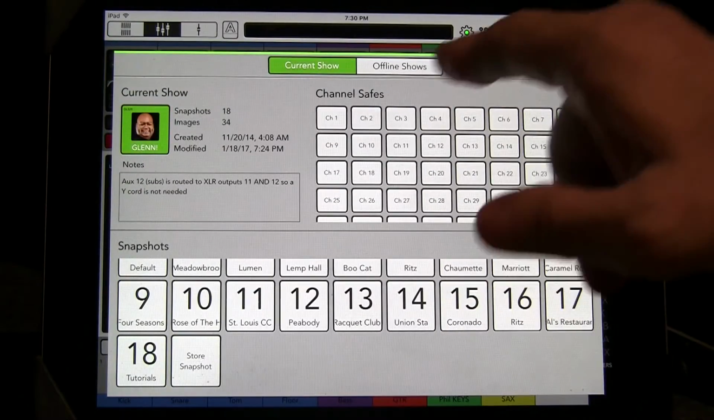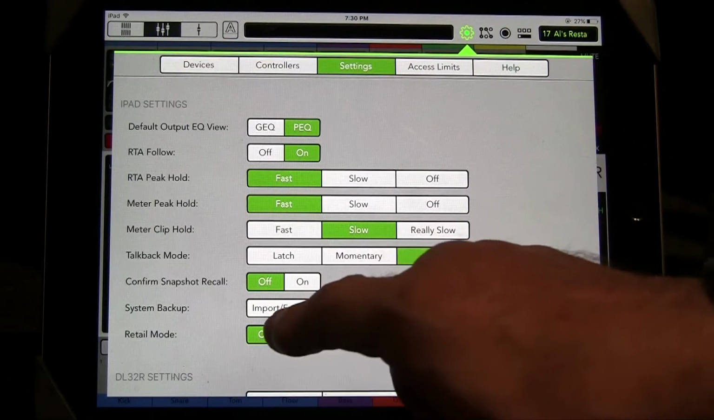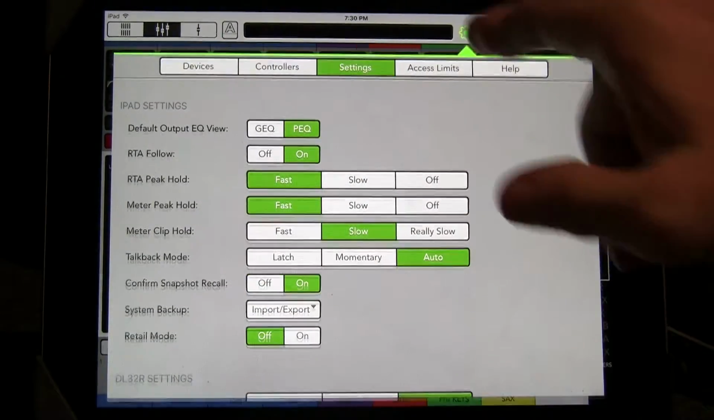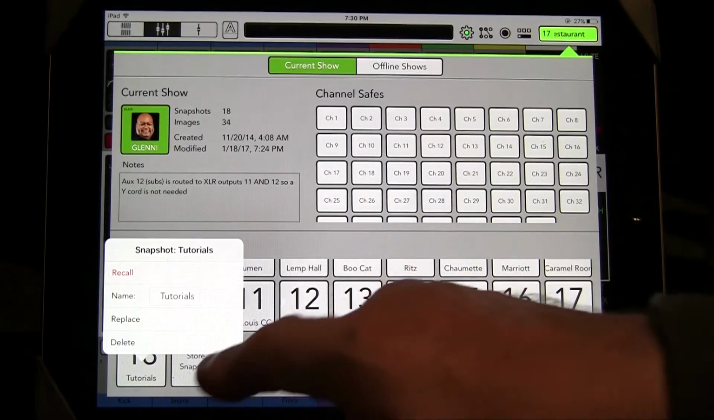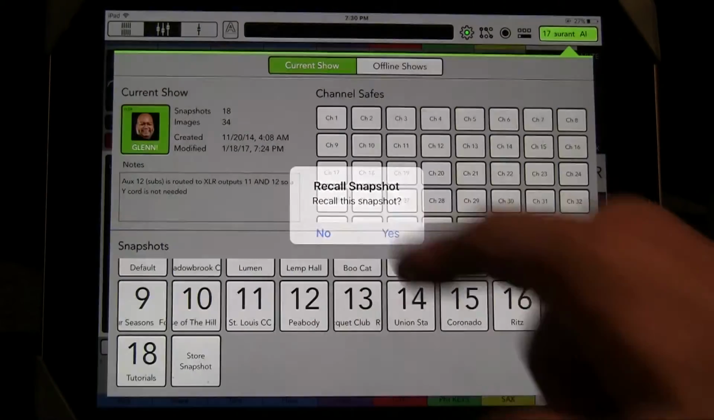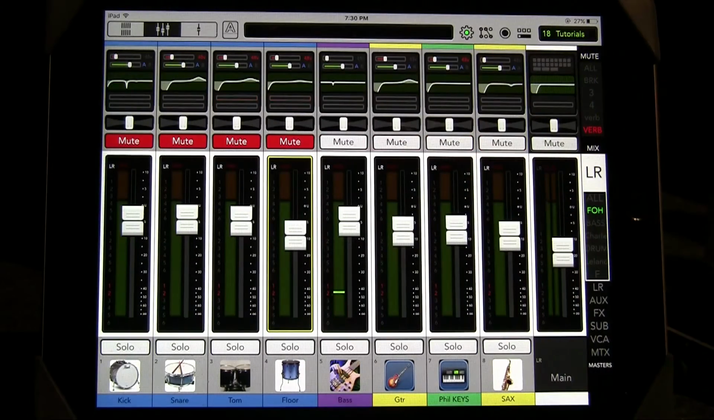Let's go back, turn it on. I'll show it to you again. Confirm snapshot on. Recall. See, it said recall? Yes. And you have to confirm. Do you really want to recall this snapshot? Yes, I really do.